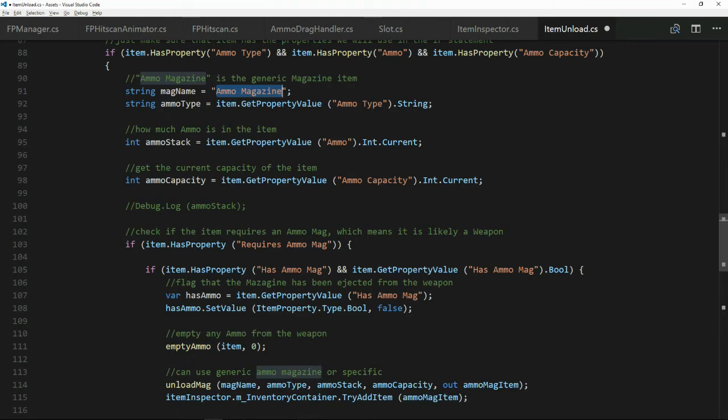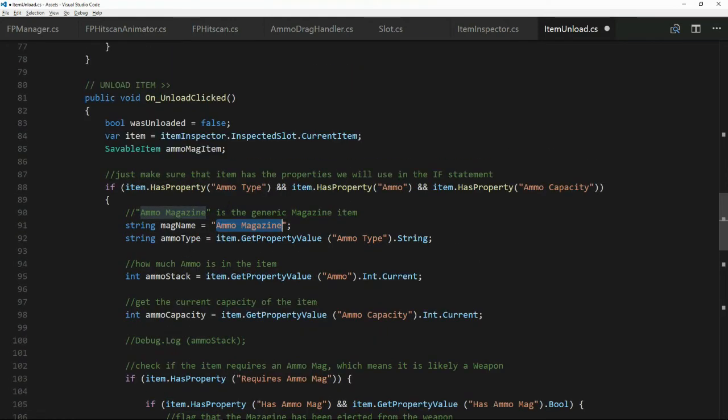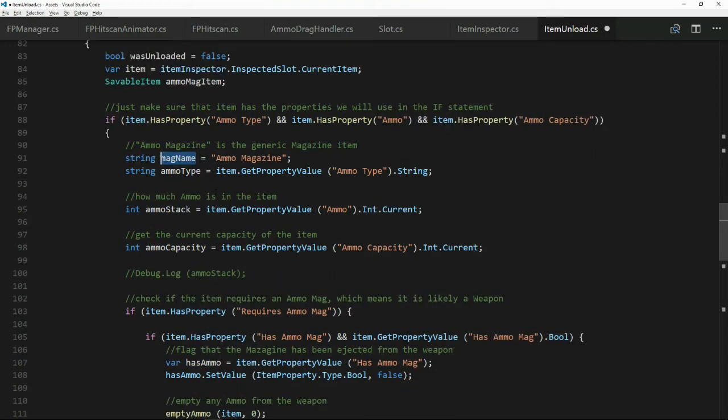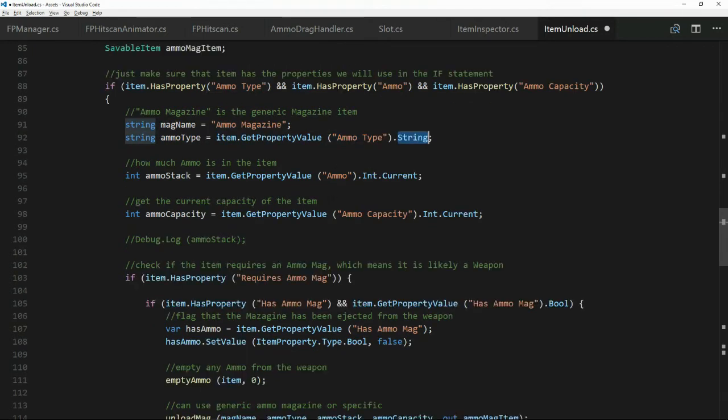So you could even have this as a null, you could have this in here, and you would pass through the magazine name as part of the function. So that could be customizable. But for me, I'm just leaving it here as string, always is mag name ammo magazine, because I've got a generic magazine. And the ammo type for this magazine, getting the property ammo type, and it's a string, so we've got to say here it's a string.